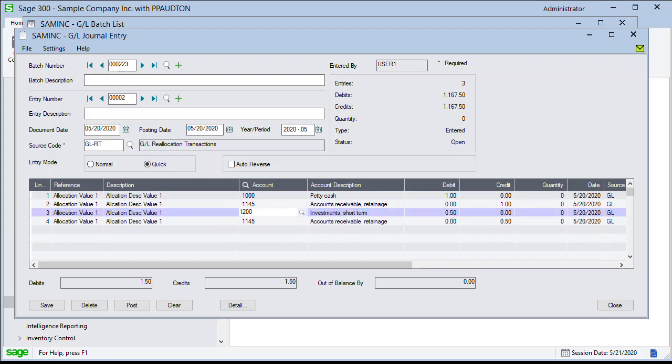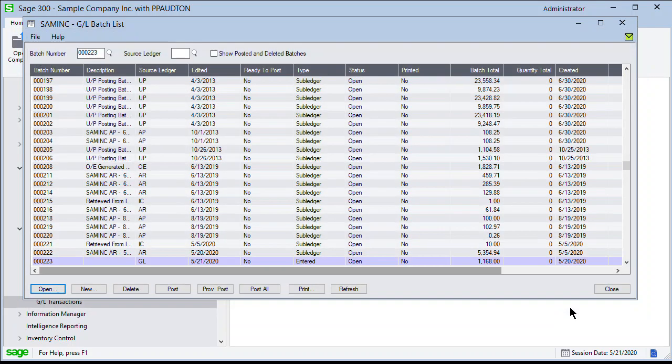So I'll change an account number just as an example, and perhaps an amount. And save that. So we should expect logs from the first entry, but not the second entry. So let's take a look.